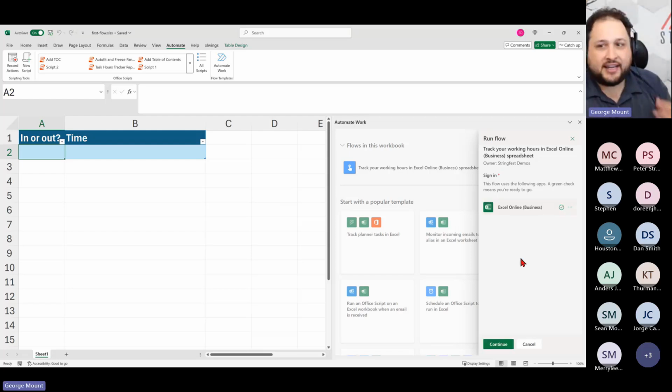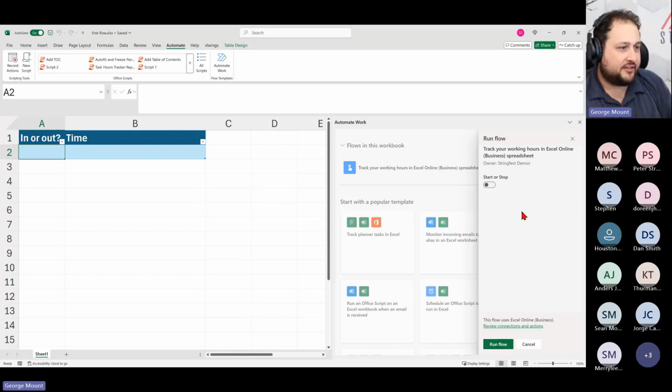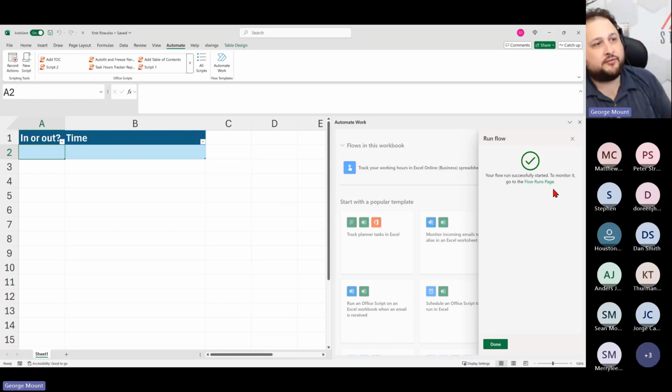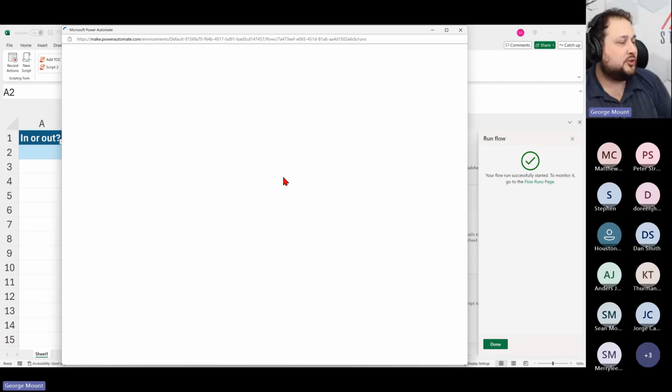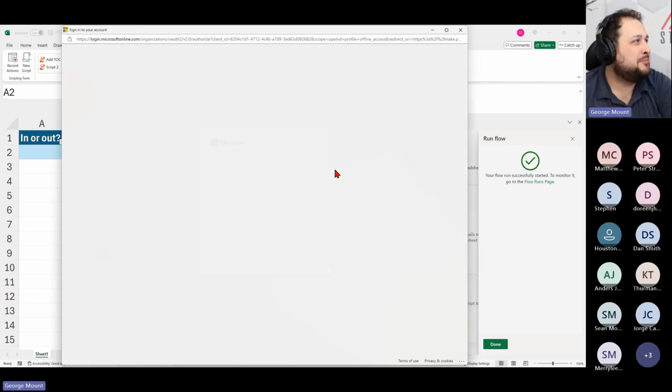Make sure you're connected to everything. It's going to make sure that all your OneDrive and Excel information is up to date. So here we have our little time sheet, right? We can start it or we can stop it. I'm going to go ahead and say, let's start my work here. Okay, my flow successfully started. To monitor it, go to your flow runs page. So every flow you build does have some analytics. And it looks like I might need to log in anyway, so we can see this.